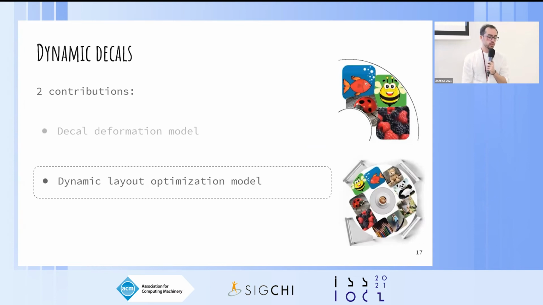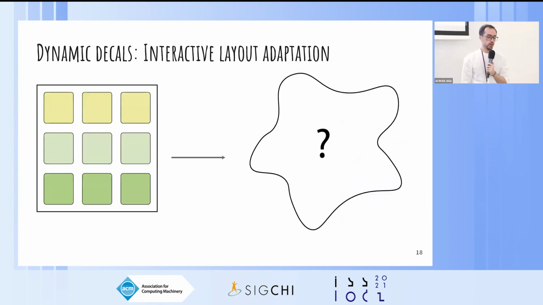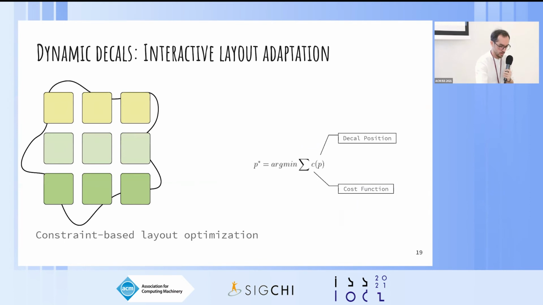Our second contribution is the design and implementation of a constraint-based approach to optimize the layout of decals. Imagine that you have a rectangular interface as on the left, and you want to see its content in a freeform shape as on the right. What is the way to handle the content?